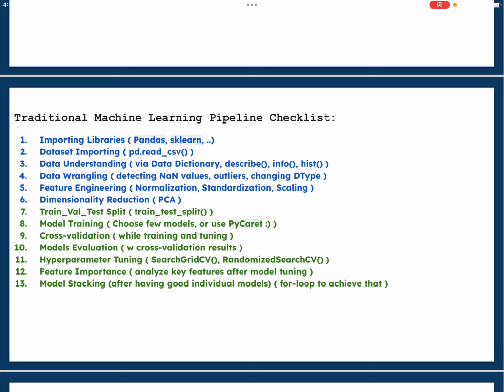Then we have the cross-validation while training and tuning the data. Then we have cross-validation in hyperparameter tuning. Then we have model evaluation and feature importance. And finally, model stacking after having good individual models.